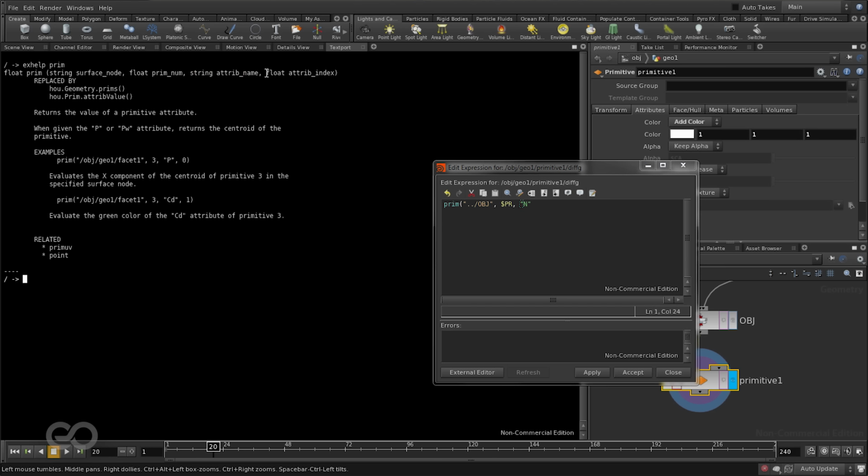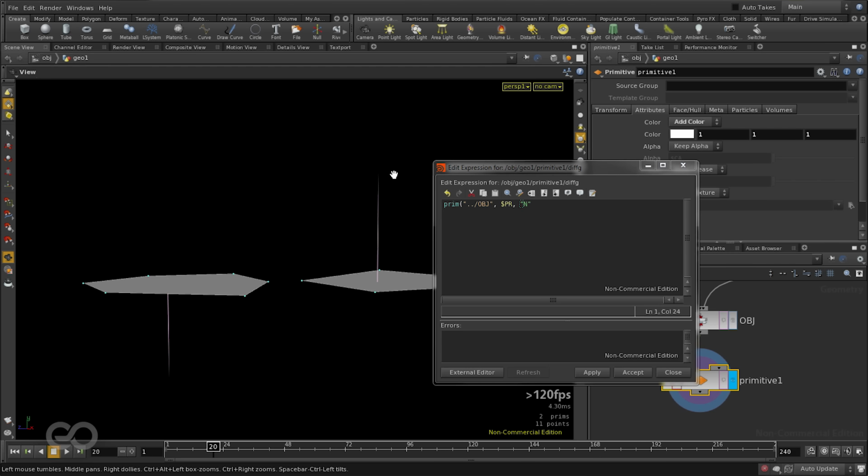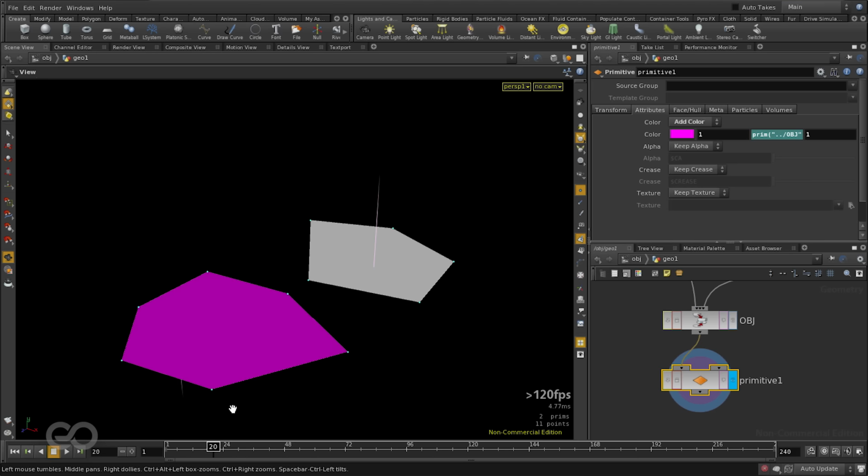Next, I need to give a floating point attribute index, so a number for the index I'm going to use. We already know that a normal is made up of three different axes, x, y, and z, so it's a vector. What I'm concerned with is the y-axis of that vector, which means it's the second value of the index, and indices start from 0, so x is 0, y is 1, and z is 2. So because I'm interested in y-axis, I need to give in a number 1 and close the bracket. We have finished with our expression. If I hit accept, you should see the primitive facing downwards is now pink.